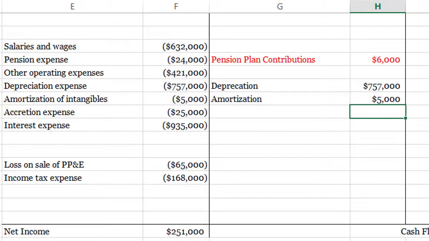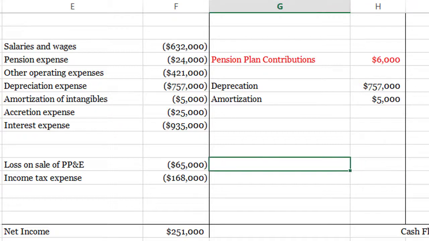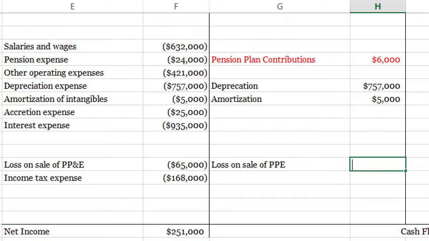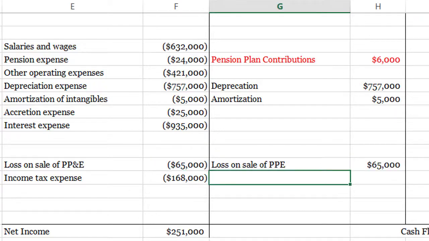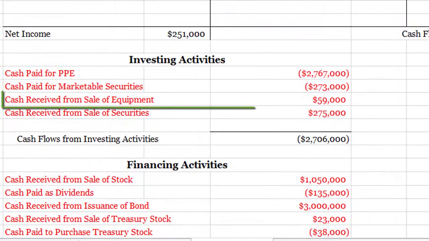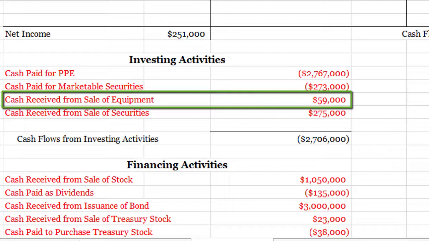Let's see now. There are still 2 more here. The one obvious one, we got rid of the gain on sale of marketable securities. We also need to get rid of the loss on sale. Cancel that out. And again, you can see down here, there's the sale of equipment. The actual cash is down here for 59,000. I can't have the actual cash down here and a loss up there. It double counts.